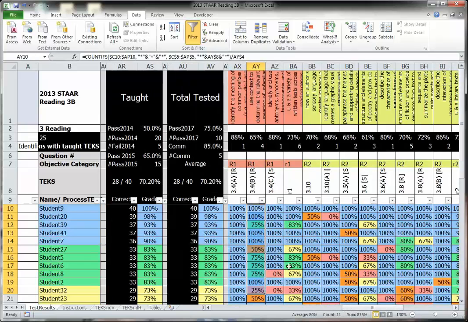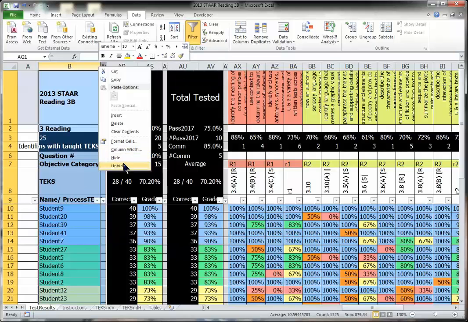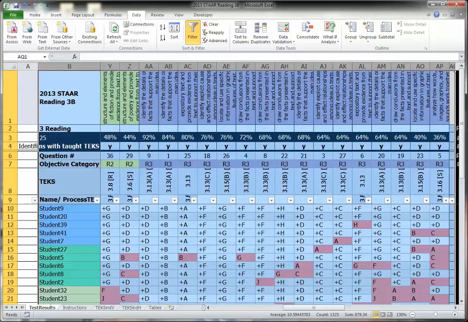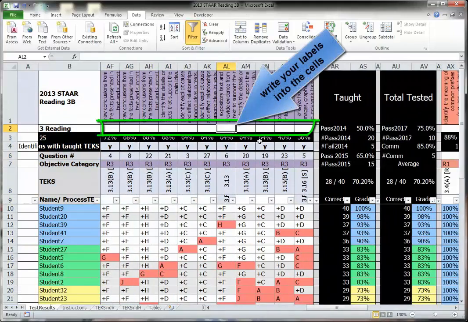To show you the next feature, I'll unhide the individual question columns by selecting both columns around the hidden area, right-clicking on the selected area, and selecting Unhide. In the blank cells in row 2, I can label any question any way I wish. For example, perhaps I think question 6 is a silly question, poorly worded, whatever I may think.